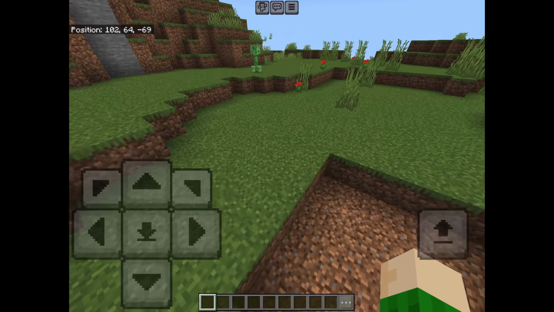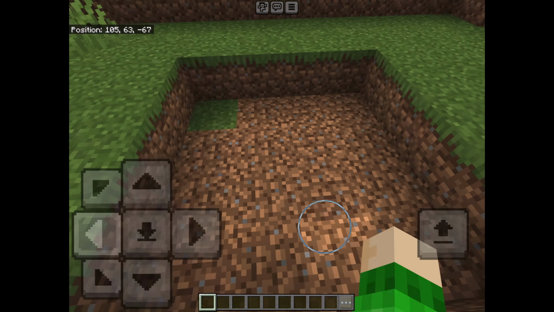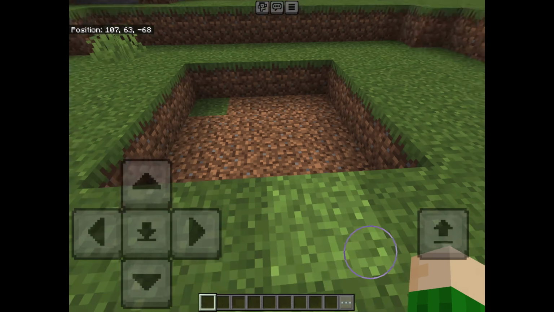Today I will be showing you how to do the fill command. What it does is exactly what it sounds like. It fills any area you want. It can do walls, it can do floors. Like right here, I have this hole in the ground.